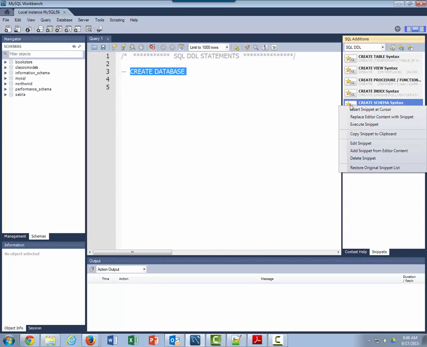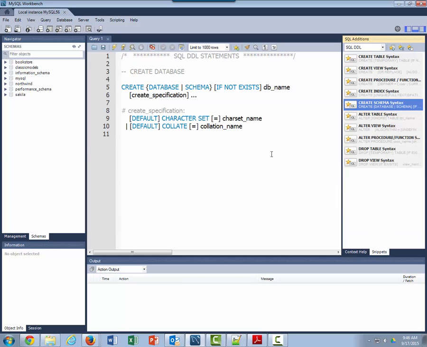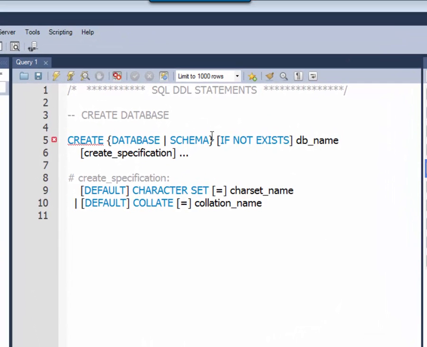I'm going to right click, and oops, I'm going to move my cursor first right there. Okay, now right click, I'm going to insert the snippet, and let's take a few minutes to figure out how to read this. This syntax is showing us all the options that are available in using this statement. Now this is a fairly short statement, and this is kind of easy to read. Sometimes you'll see some of these that become overwhelming, and then it's kind of hard to read them.